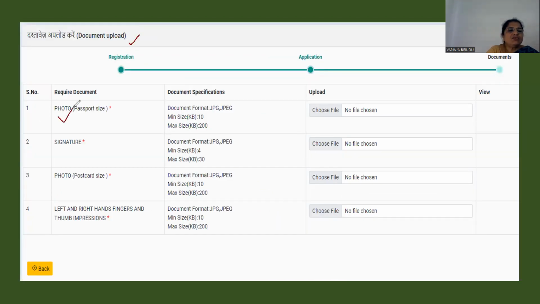The first one is photo. The document format should be in JPG or JPEG format. Minimum size is 10 kilobytes, maximum is 200 kilobytes. Similarly, signature also in JPG or JPEG format, and the size should be between 4 to 30 kilobytes only. Postcard size photo should be 4 by 6 inches, also in JPG or JPEG format, and the size should be between 10 to 200 kilobytes.